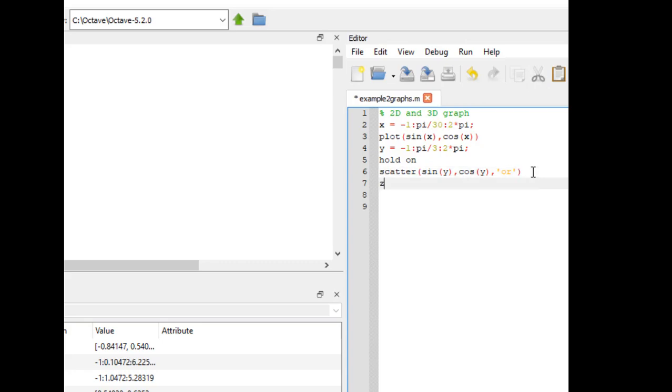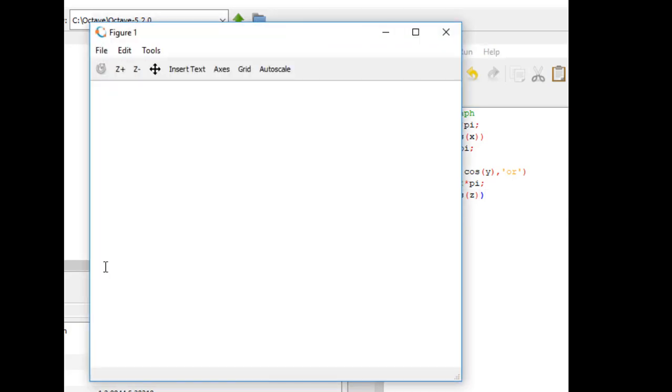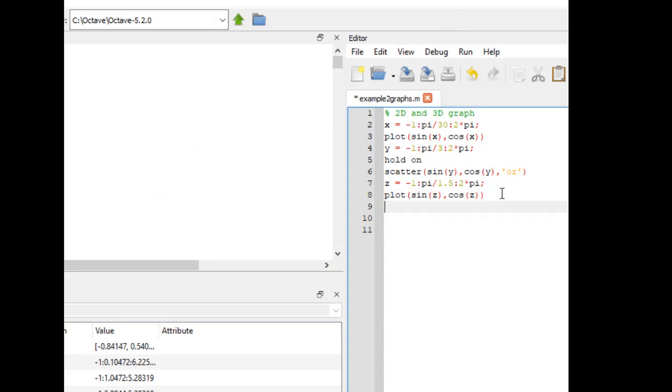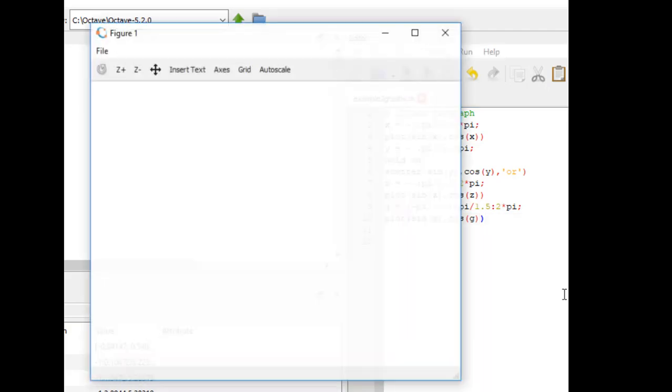Let's create this one triangle at a time. So we'll grab 3 points by making our step pi over 1.5. Remember, plot connects points. Scatter just draws the points, but plot will connect the points. So here's a triangle. And now we can make another triangle by just starting at a different spot. So we're making another array, but now we're going to start at negative pi over 1.5 instead of negative 1. Use that same step size. And we'll make another line using this new array to create another triangle here.